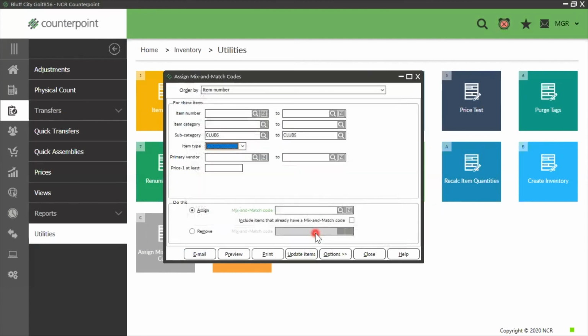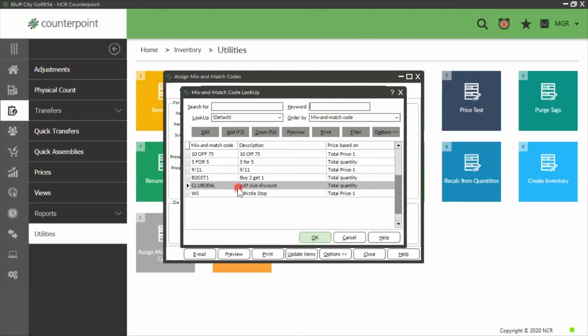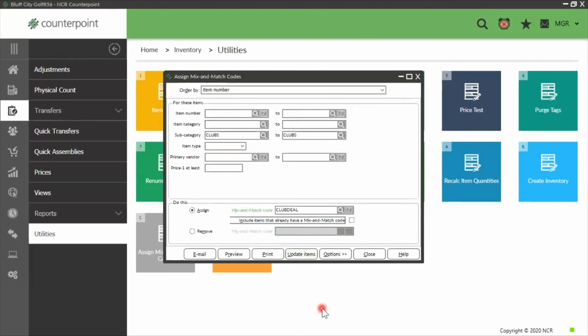And there it is. And then I'm going to come down here. Assign is enabled by default, but I'm going to come down here and select the club deal. Now, if I currently have club deal attached to other items that are clubs, but they have a different mix match code, and I want to overwrite that and say, I know some of my clubs qualify for the 5 for 5, but overwrite those for me and overwrite the 5 for 5 with the club deal. But I'm not going to do that today. I'm going to leave those alone.